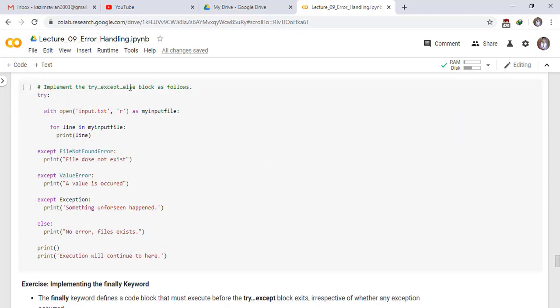Implement the try except else block as follows. Start the try block with open input.txt file, with r as its mode, as my input file. I iterate over all the lines in my input file and print all the lines. Except FileNotFoundError, print file does not exist. Except ValueError, print a value error occurred. Except general Exception, print something unforeseen happened. Else, print no error, file exists. Execution will continue to here.